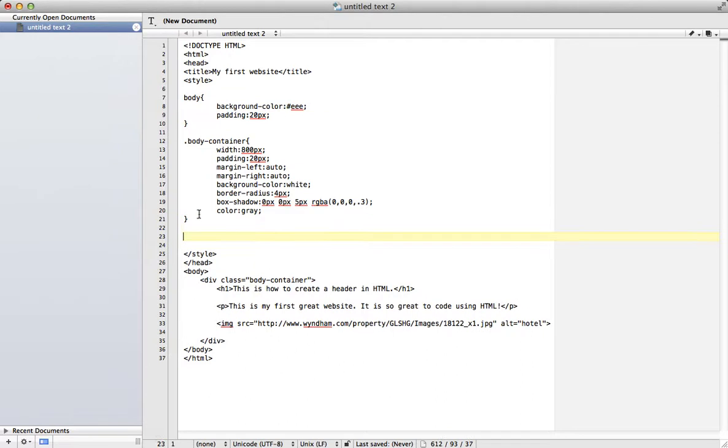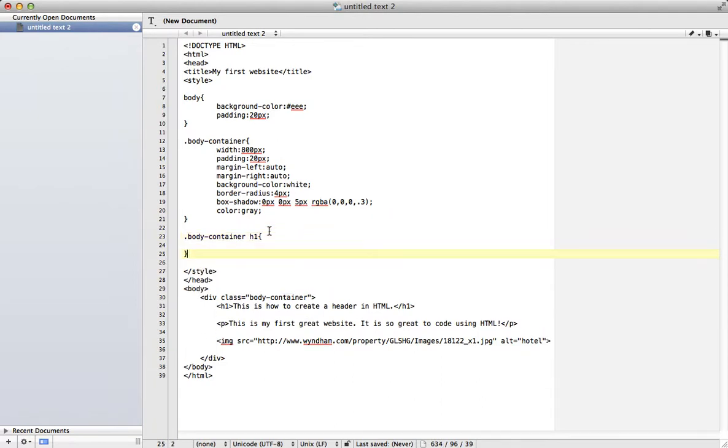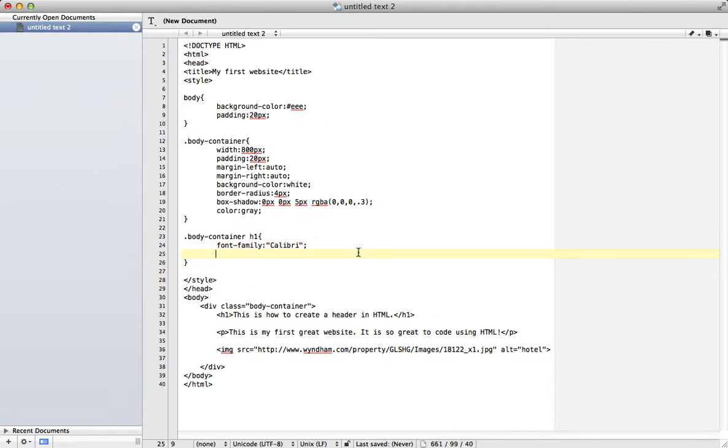Now this is something really handy to know as well. If you type in that class, body-container, then do a space and type in the element h1, then anything in here will stylize just this h1 inside of the body container. And let's give this a different font family. You do that by doing font-family, and let's do Calibri, a font most people have. And then let's do font-weight 200.